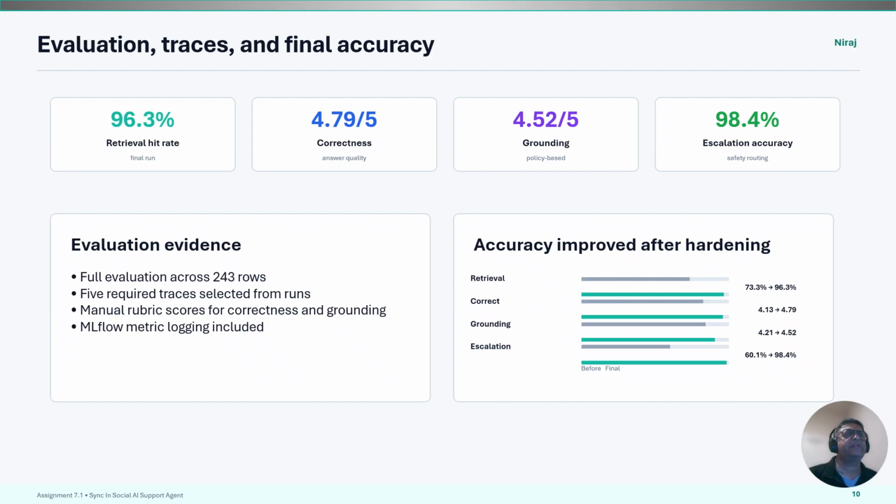After implementing robust guardrails and improving our retrieval strategy, we saw a significant jump across the board. Our retrieval hit rate improved from 73.3% to a final 96.3%. Correctness and grounding reached impressive scores of 4.79 and 4.52 out of 5, respectively. Crucially, our escalation accuracy for safely routing issues surged from 60.1% to a near flawless 98.4%.